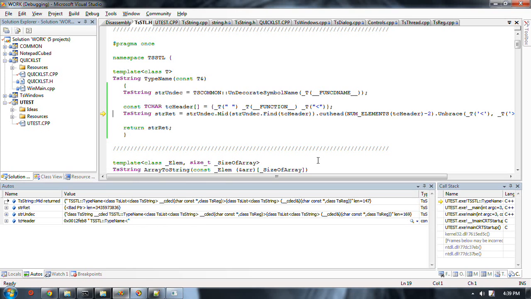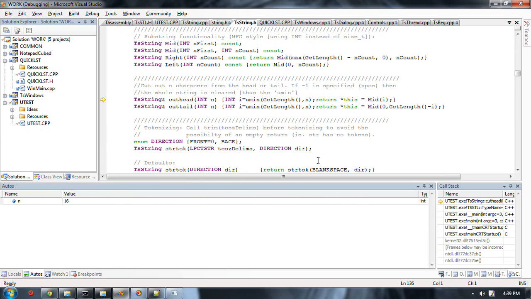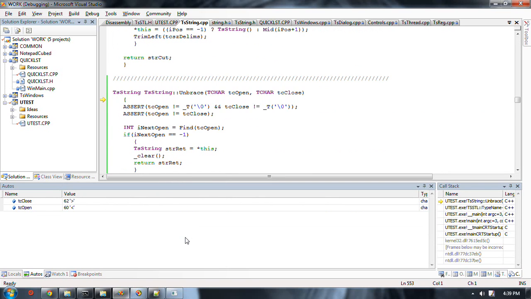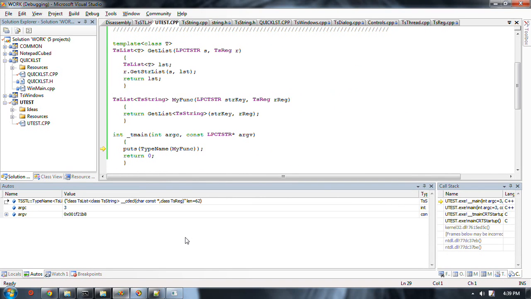So the next call will be cut head. And that returned this. So now we're at the angle bracket, just as I said. And now we should be calling Unbrace, which will do a count, pluses and minuses. And now you see there are round brackets in here. The round bracket method would have failed on this one. And now we return from the function. Print it out.